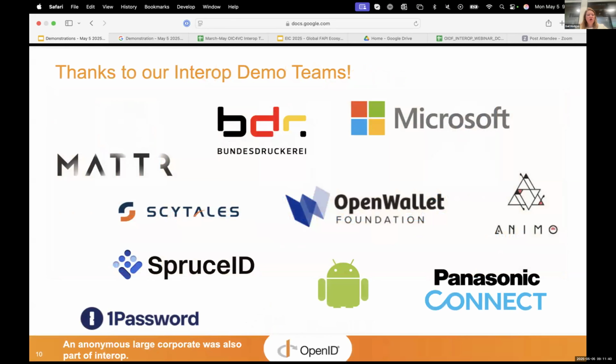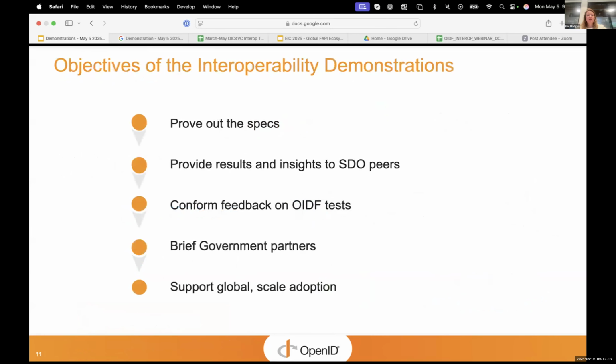A huge thanks to all of our teams that are shown here with their logos. Really a wonderful spectrum of implementers from multiple different jurisdictions. We have 3 different continents represented by these teams. And there's also another anonymous participant, a large corporate, that's been taking part but didn't have the permissions to show their logo at this particular moment. So again, huge thanks to the teams who've been working at great pace since February to bring their implementations to the demonstration you'll see today.